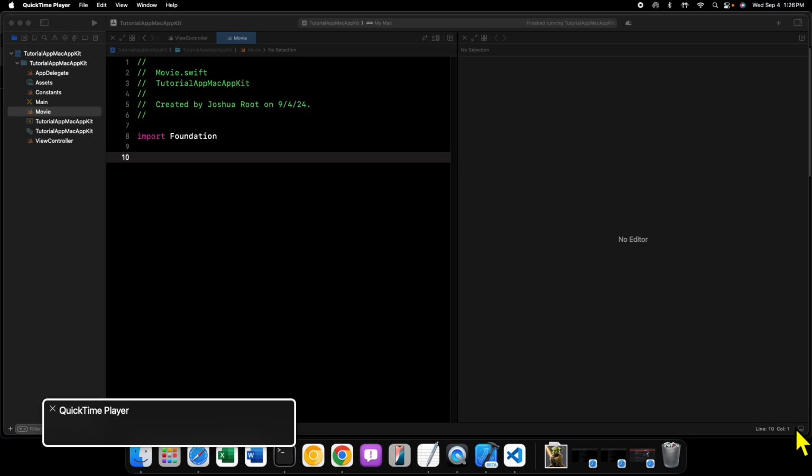Welcome back to another video, and in this video we're going to be continuing on with our macOS development with AppKit tutorial series, and in this particular tutorial we are going to be taking a look at how we can create an NSTableView in AppKit.